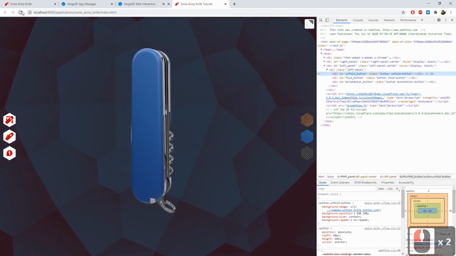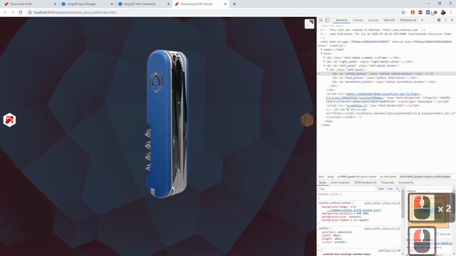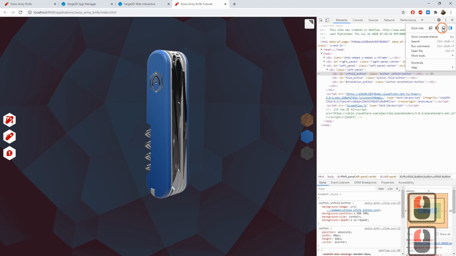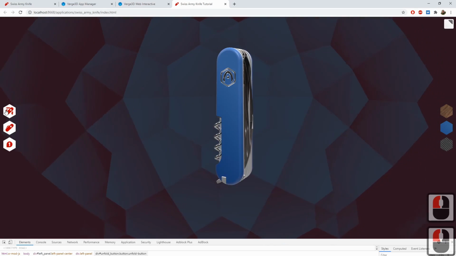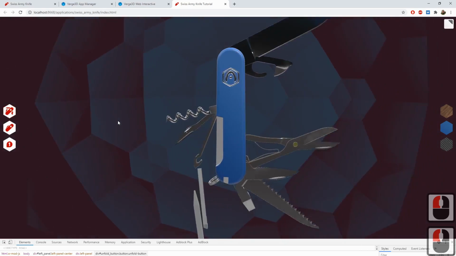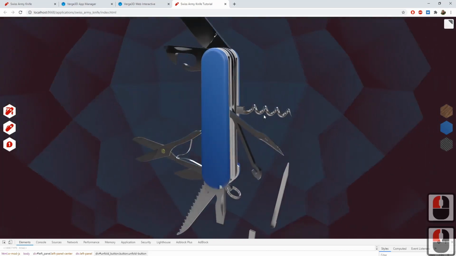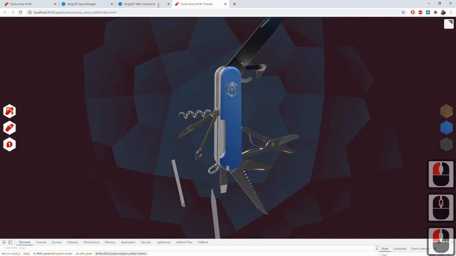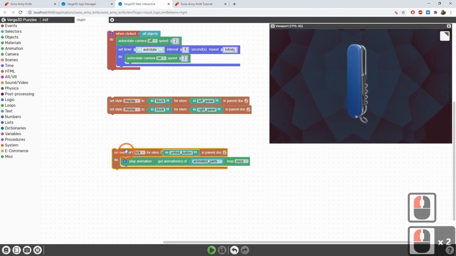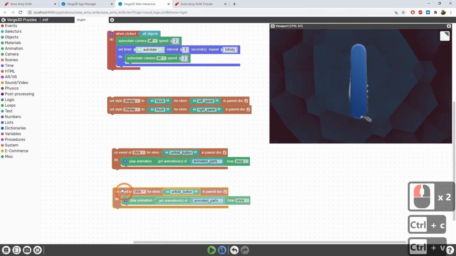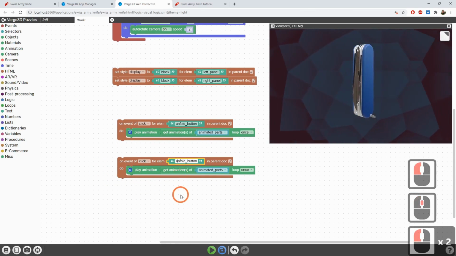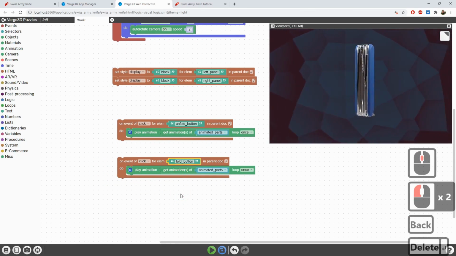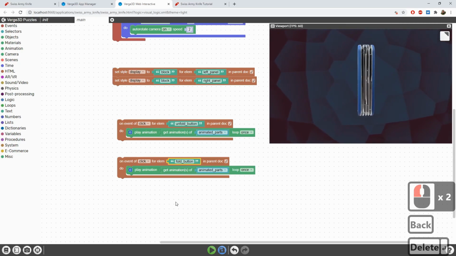Let's see how it works. Save this scenario, get back to the Application tab and refresh the page. Make the console smaller. If we click the button, the animation is actually played. Let's make the second button work. Copy and paste this group of puzzles and edit the ID for the button.